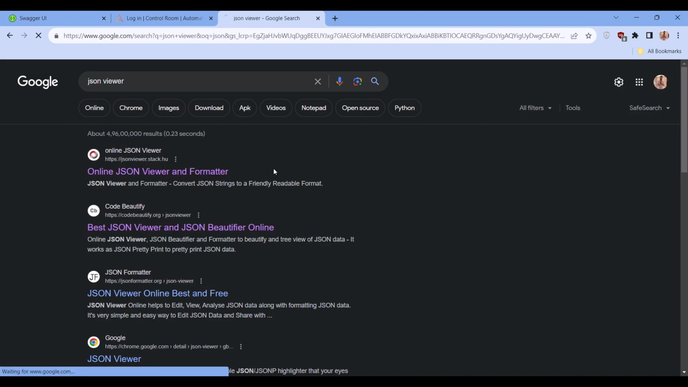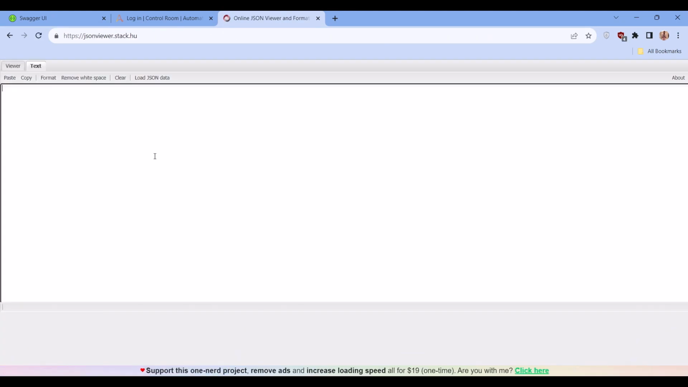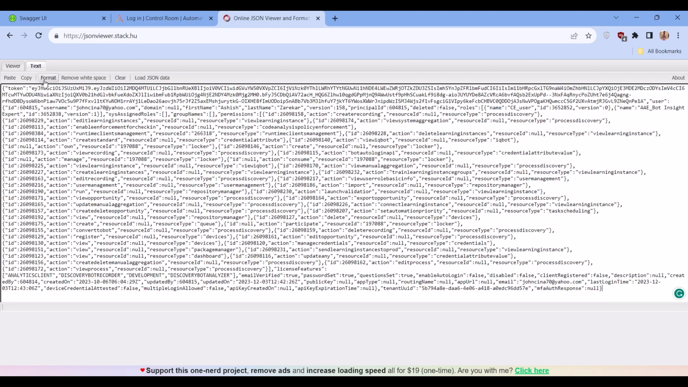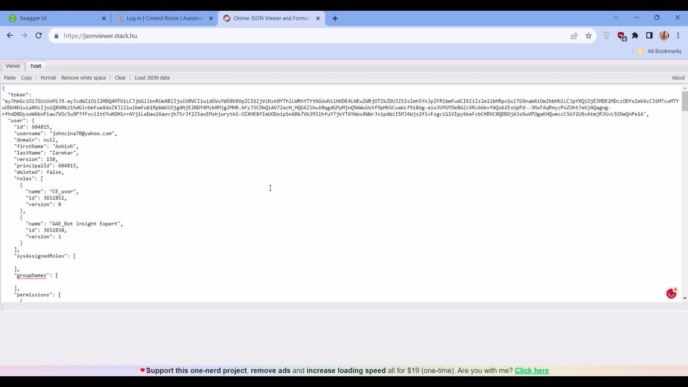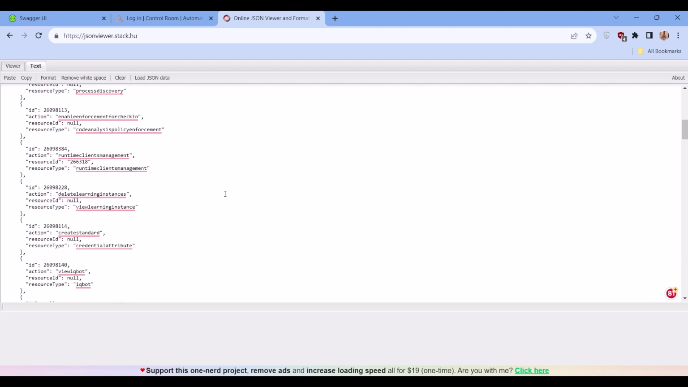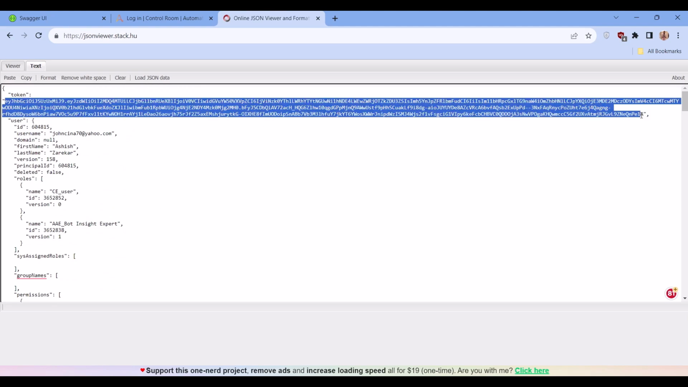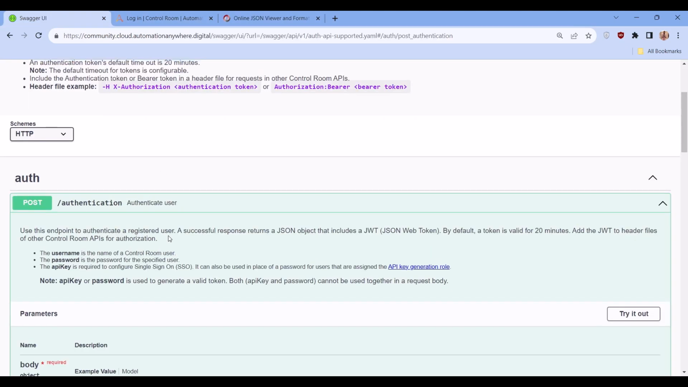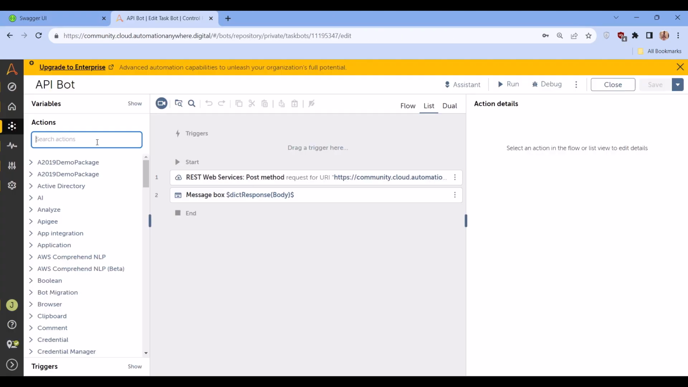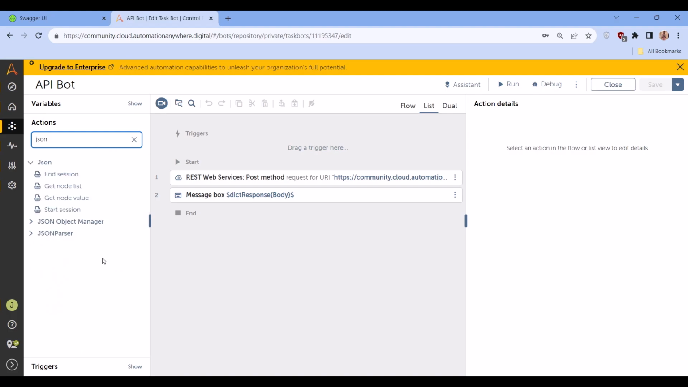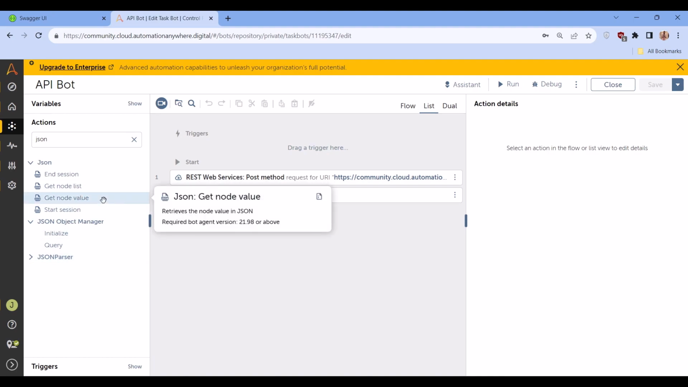You can go ahead with this, paste it here, and then format. Okay, so you have all of this information there, but we just need this token, and with this token, you can hit other APIs as well. So it's a JSON response, and then we just need one particular node from the JSON.